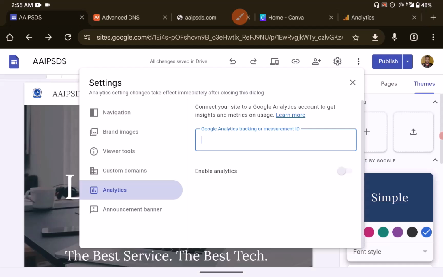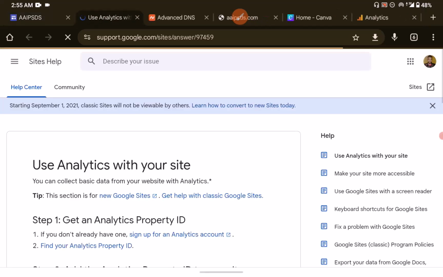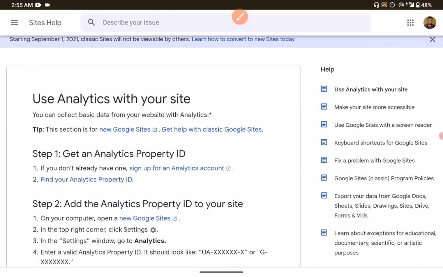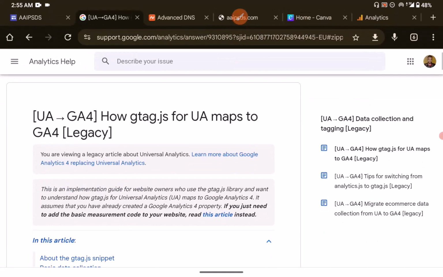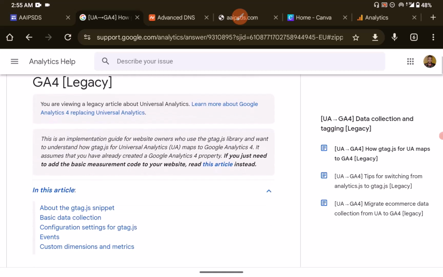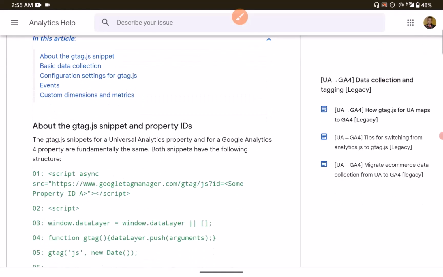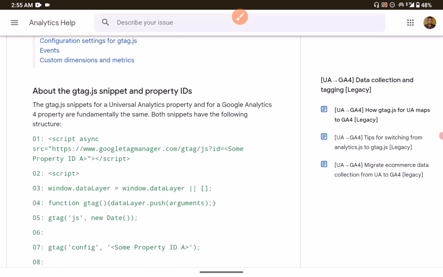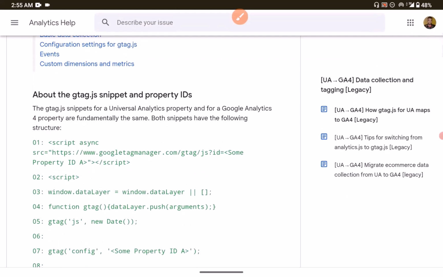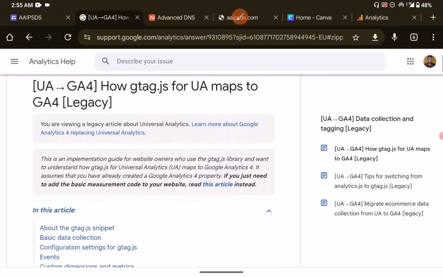So Google Analytics tracking. You could learn more to see where to get that. Use analytics with your site. So get an analytics property ID. If you don't already have one, find your analytics property ID. So let's see how to find it. Okay, right now this is the implementation guide. So we're going to say for a universal. Okay, both snippets have the following structure. So let's look for something like that.